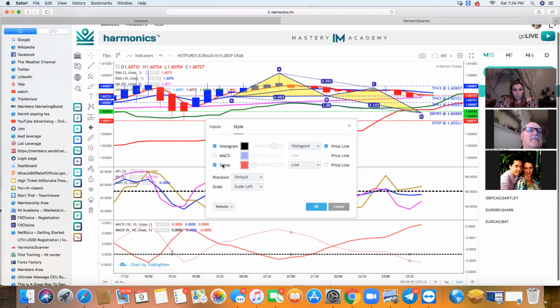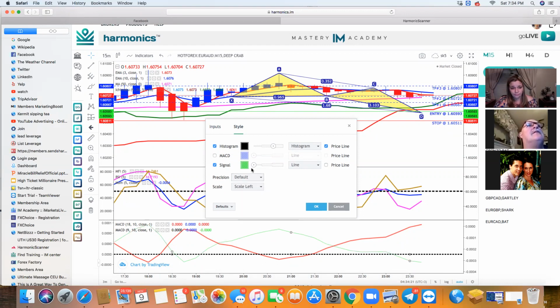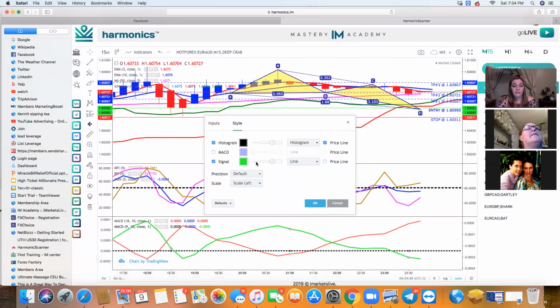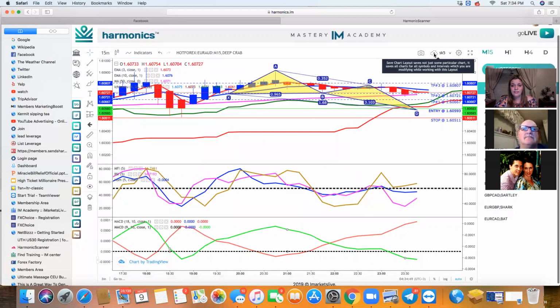Then down here on signal, we are going to make it green. I like this lime green right here. And we're going to make it as limey greeny as we possibly can, all the way here to the left. Middle thickness on the line. We're going to click OK and save.